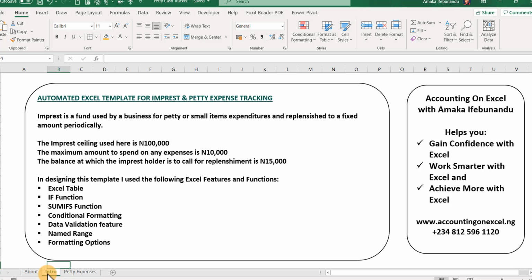Imprest is a fund that a business keeps for little expenditure and replenishes back to a fixed amount periodically. The Imprest ceiling we're going to be using in this training is 100,000, meaning that at each point in time we want to replenish, the money goes back to 100,000.